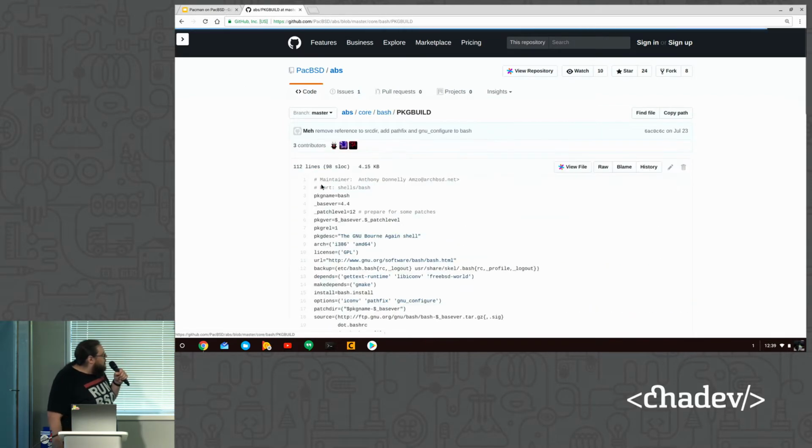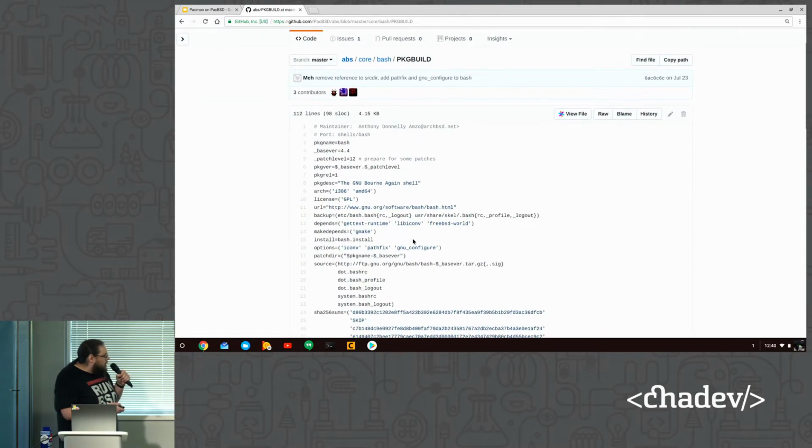And if we look at the file here, so again, we have the ports file there. And then here we set our iconvs, our path fix, and we tell it to use the GNU configure. Makes sense. GNU bash would want to be configured with GNU configure. We have to tell our apply patch where, because when we extract it, it doesn't get extracted in a default of package name dash version number. So we have to change it to where it's package name dash base version, which is the 4.4, because otherwise it would be the 4.4.12, which would be incorrect.